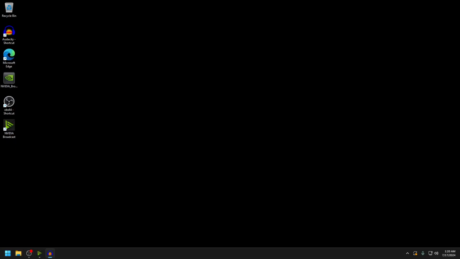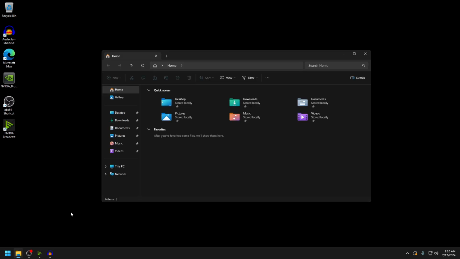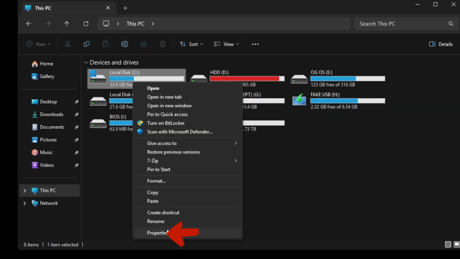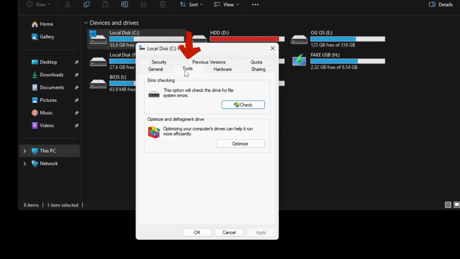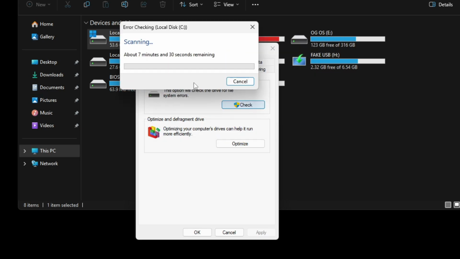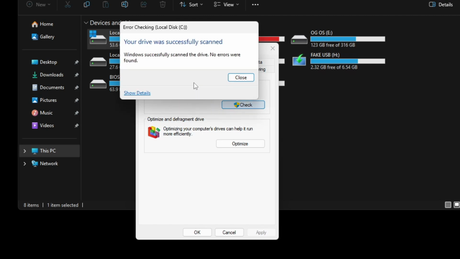The first thing you want to do if your Windows is indeed corrupted is go to your File Explorer, go to This PC, right click on your C drive, and then click Properties. Go to Tools, click Check under Error Checking, and then just click Scan Drive. This is going to scan the whole drive and see if there are any errors in it. If there are, it will say that it needs to restart and repair.